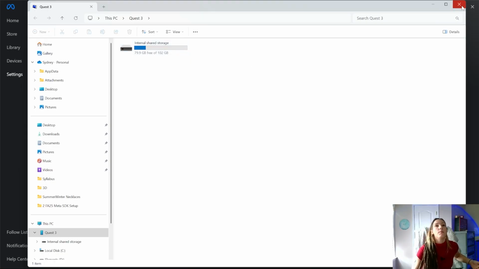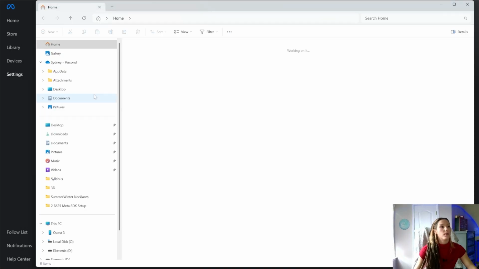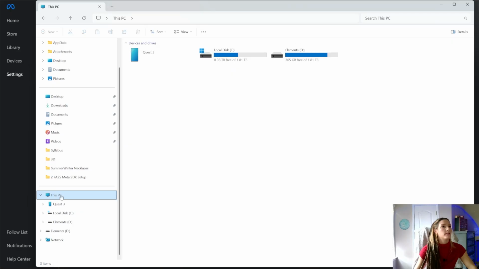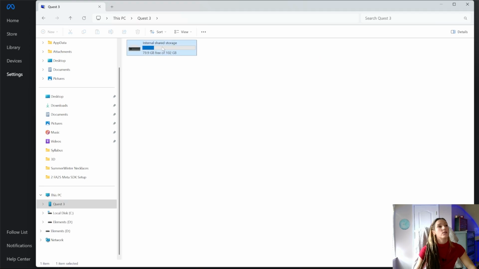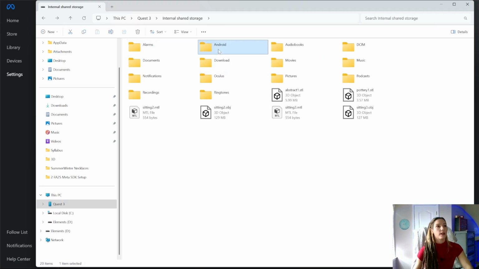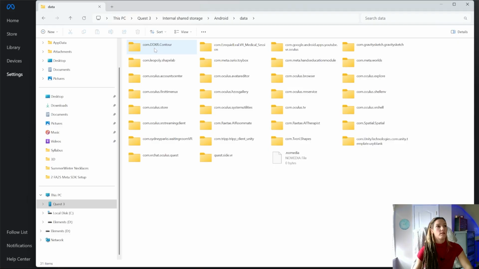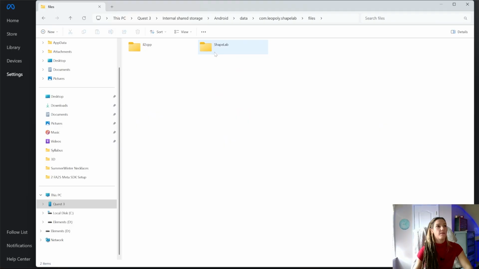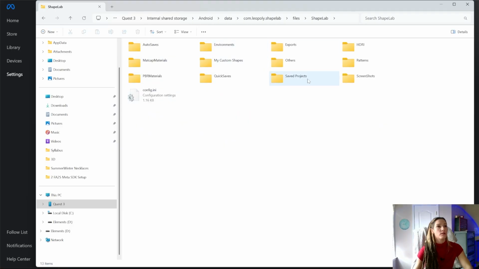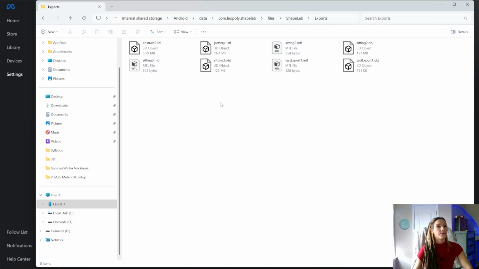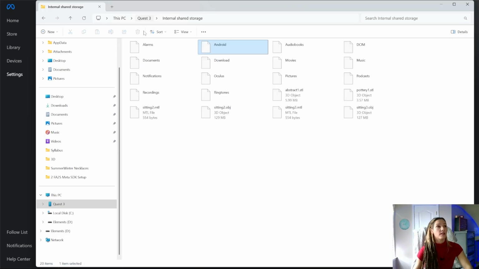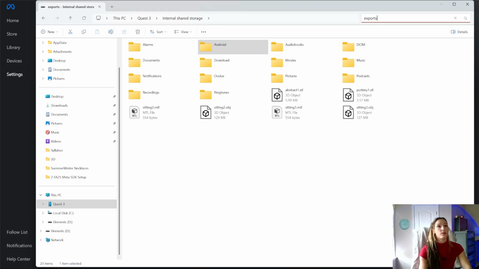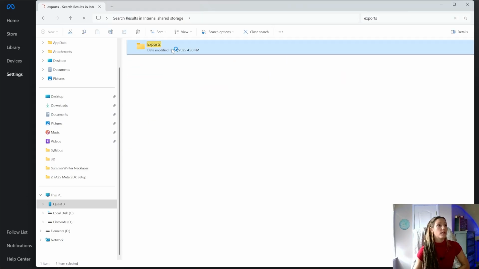But if that doesn't pop up, you can open up your Explorer and then go down to This PC. And if you see the Quest here, you're all good. You click on that, internal storage, go to Android, data, find Shapelab, files, Shapelab, and exports. An easier version of that is to do Quest 3 internal storage and just look up exports or whatever you named the thing.